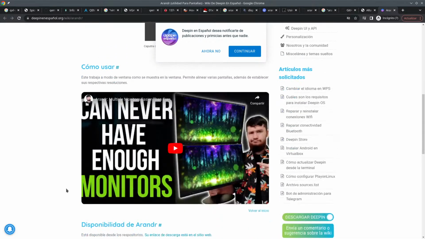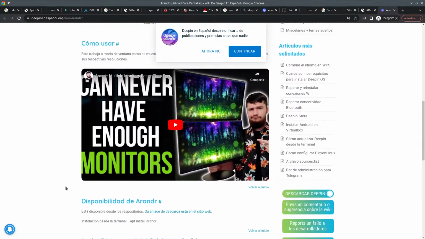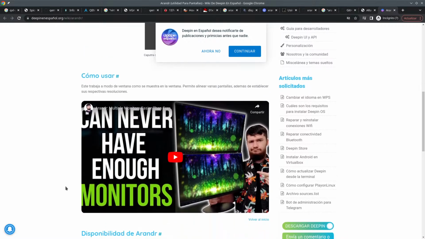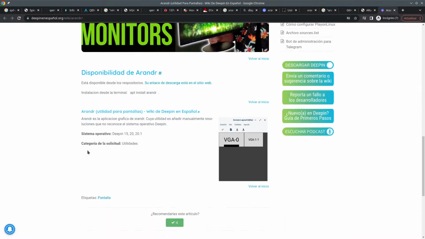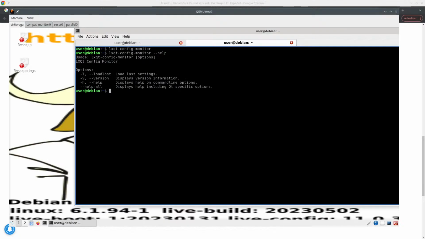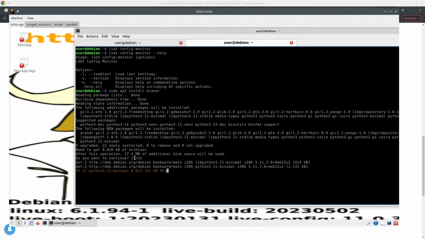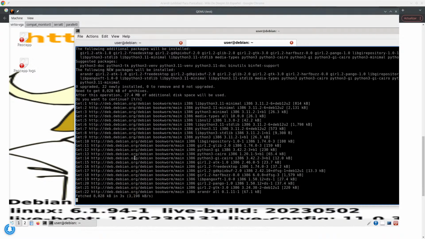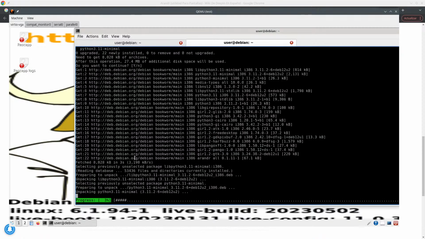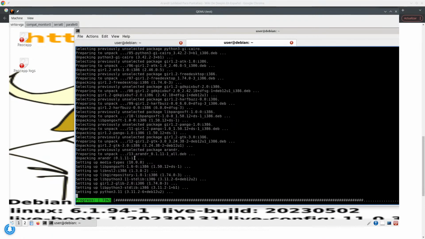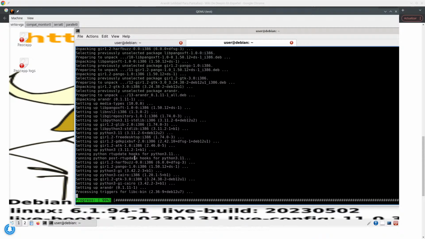Yeah. Can never have enough monitors. Okay. Let's try this thing and let's see how it goes. I mean, if it helps us, we're going to use this thing and that's it, because I don't want to fight so much so that we have a clone screen by default. You know what I mean?